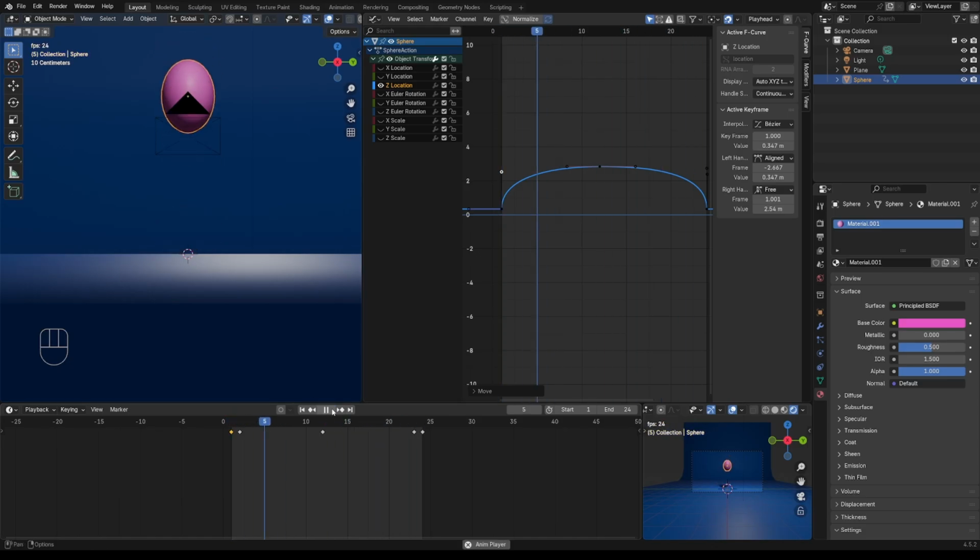So, there we go. That might be good enough. So let's say that is good enough for now. We've made the ball bounce. Well done, us.